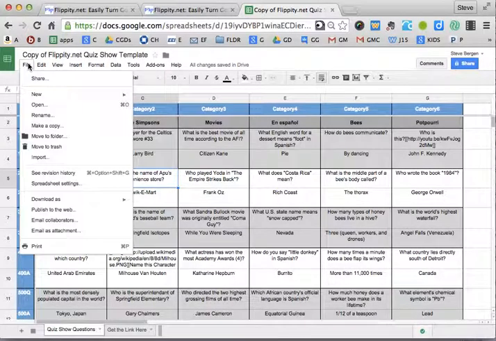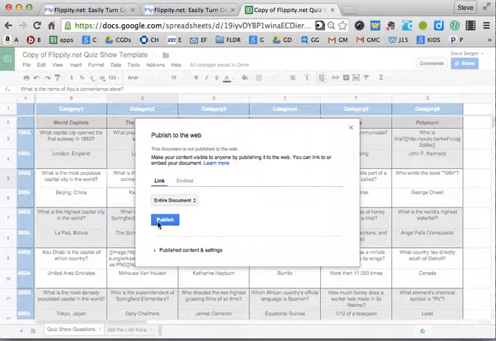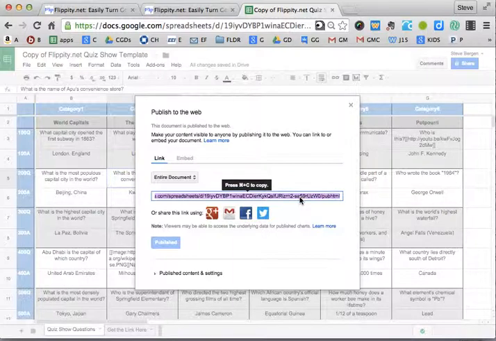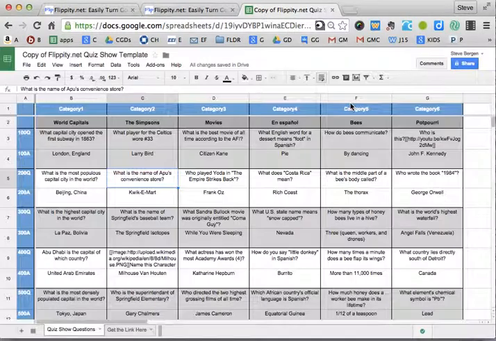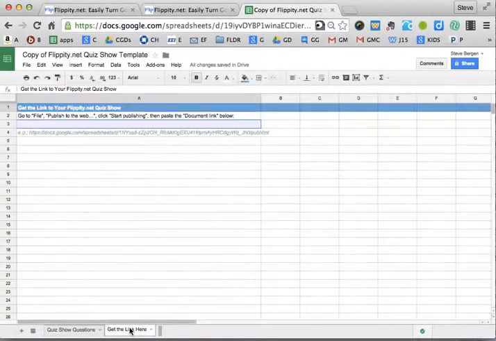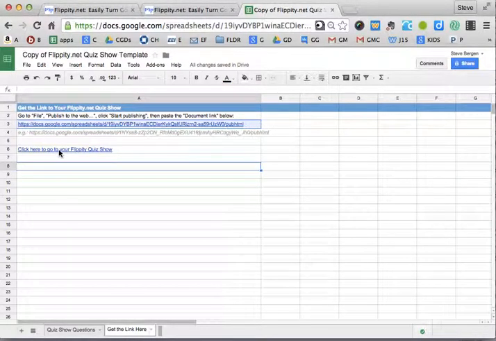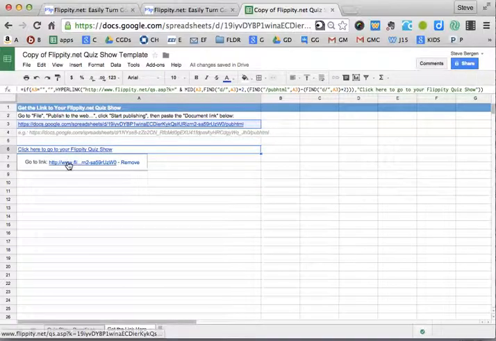Then you go to File, then you choose Publish to the web, just as you did before. You choose Publish. It generates a URL. You copy the URL. You go to the second tab. You click on Get the Link here. You come here and you paste. And now click here. This is your link right there. There's your link.